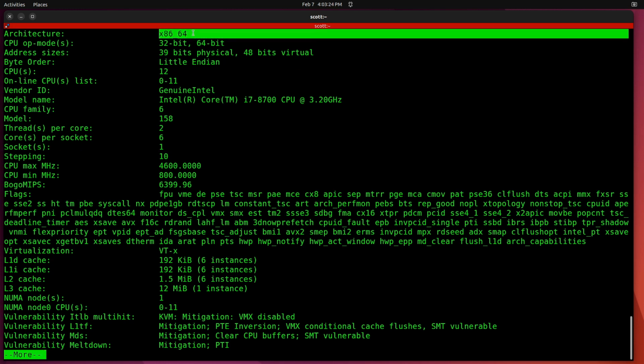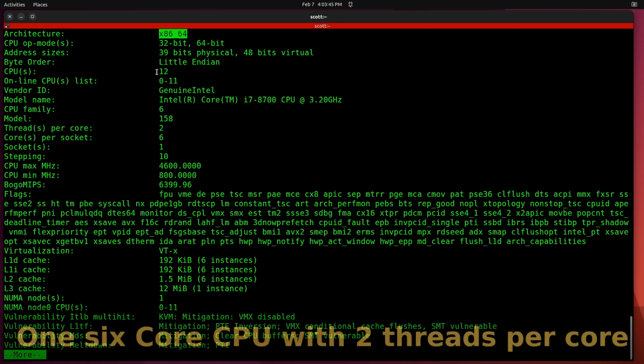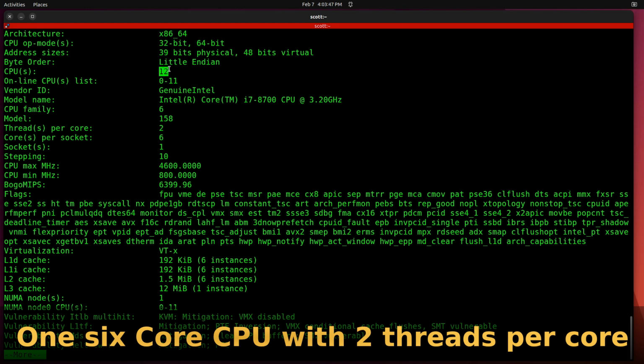I'm running an x86-64 machine. In this particular case, this desktop is an Intel. And then we have which CPU operational modes. It's both 32-bit and 64-bit, and the address spaces, as well as how many CPUs you have. In this particular case, this unit has 6 CPUs, but it has 2 cores per CPU, so it lists out really vCPUs or virtual CPUs, so that's why I get the number 12.